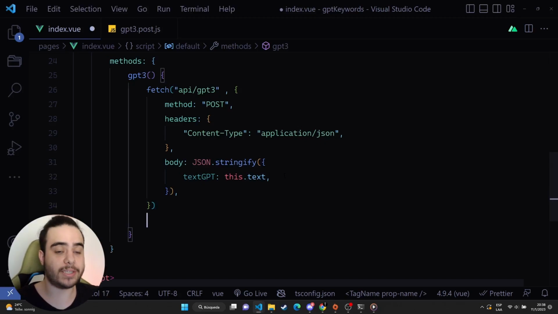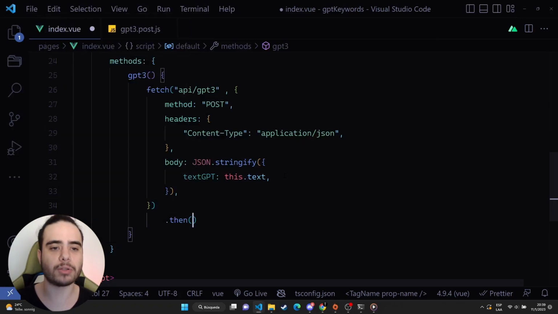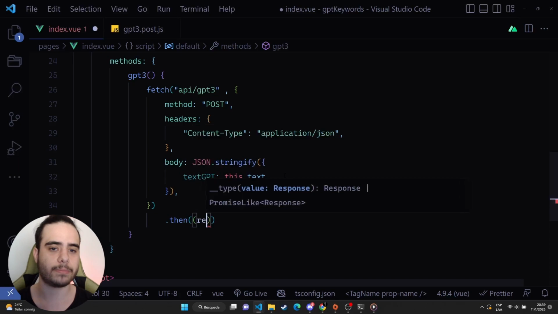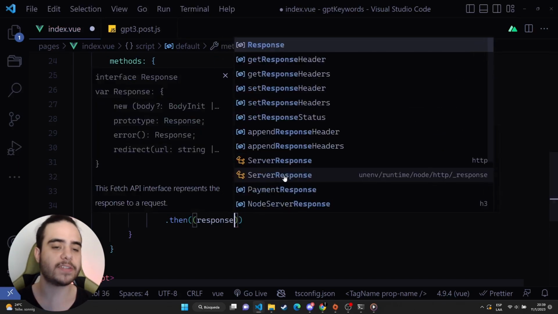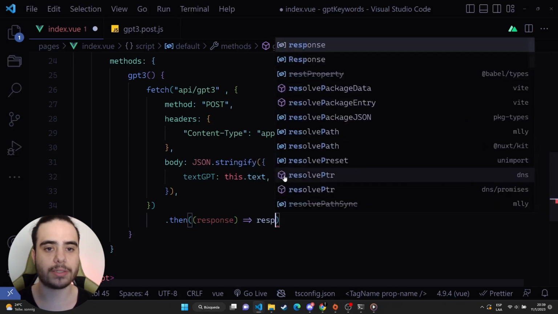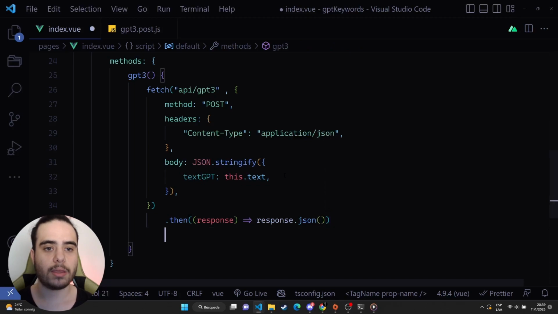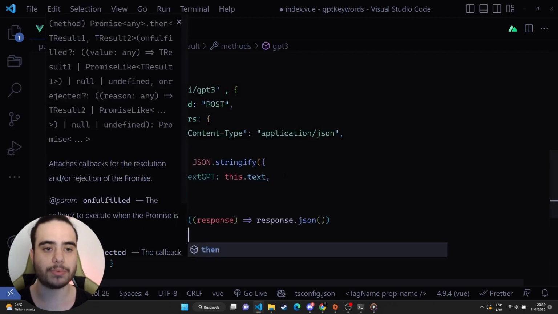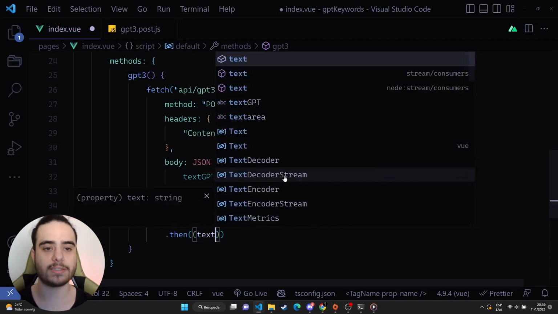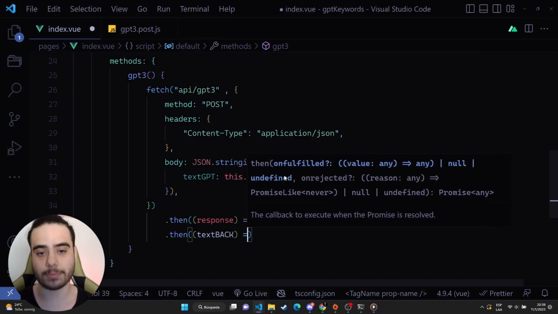If the call succeeds, it returns a response object. This response object is passed to the first function as an argument, response. The first function then calls response.json, which parses the response body as JSON. This returns a promise that resolves to the parsed JSON object. The second function is then called with the parsed JSON object as an argument, textback.